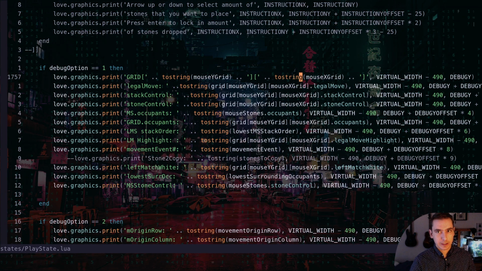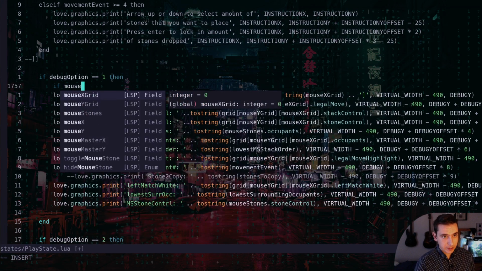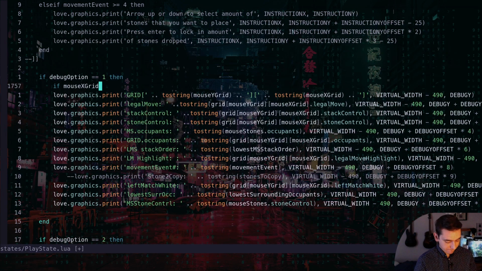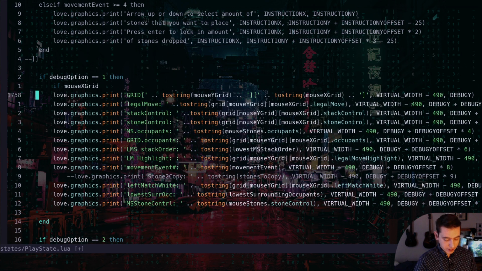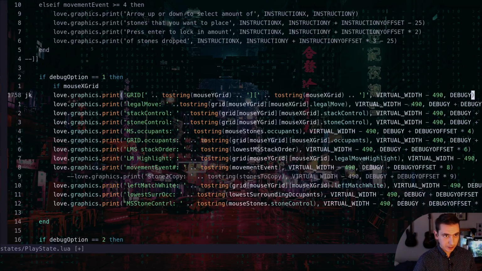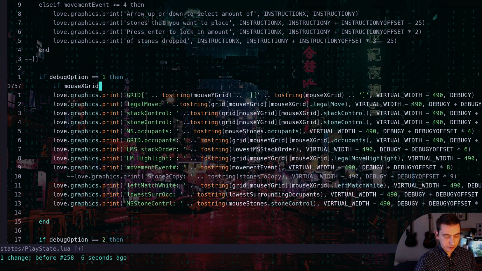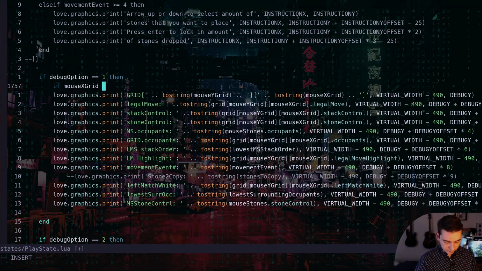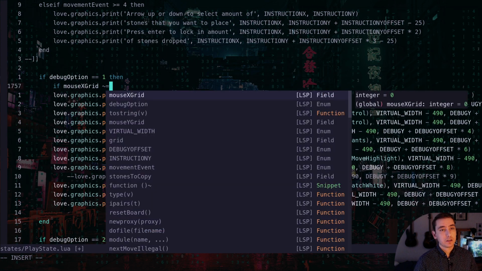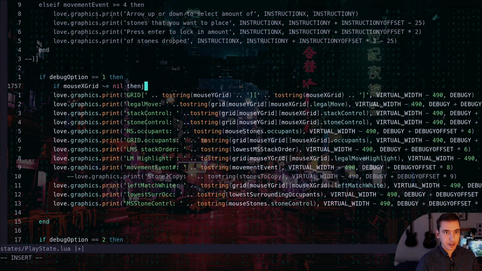So what we can do is say, if our mouse X grid does not equal nil. There's no tilde on my keyboard because I have a 60% keyboard, so I don't exactly know how to do the tilde. Function shift escape is what it is. So as long as our mouse X grid does not equal nil, then let's go ahead and print our debugging.